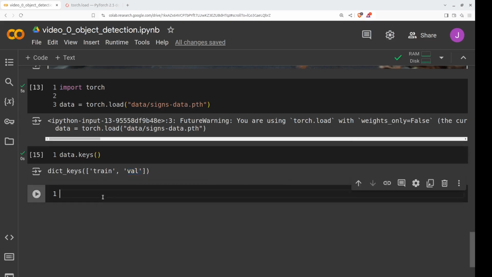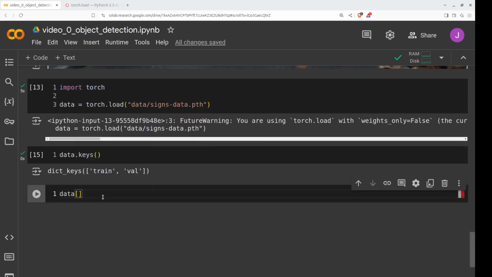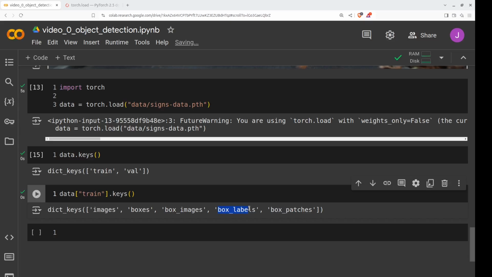To do that in Python, what we need to do is say data, and call the top level key of interest. Say for instance, let's start with train. Once we have done that, we actually get the keys associated to that specific top level key train. Let's have a look. Great. So it looks like we have images, boxes, box images, box labels, and box patches as subkeys of the main or top level key train.